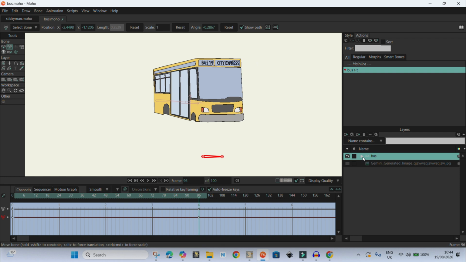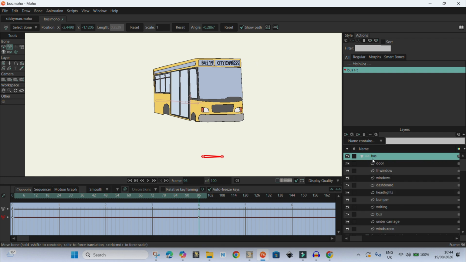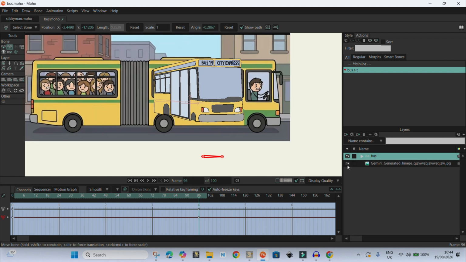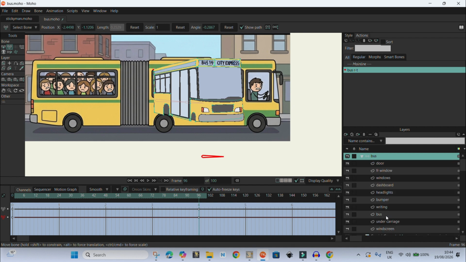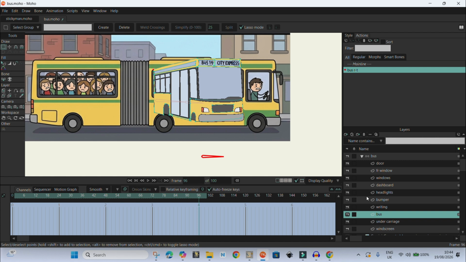Now I will go to my bus here. I've got a reference image here. It's not the same bus, but we can always use that. Okay, right, so I will start by using this frame, the bus frame.